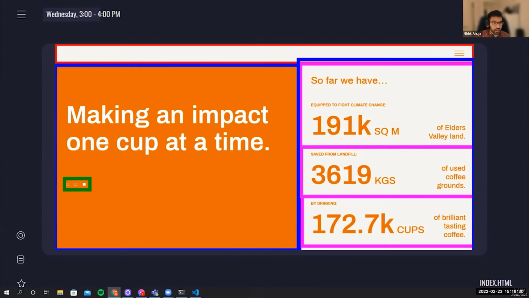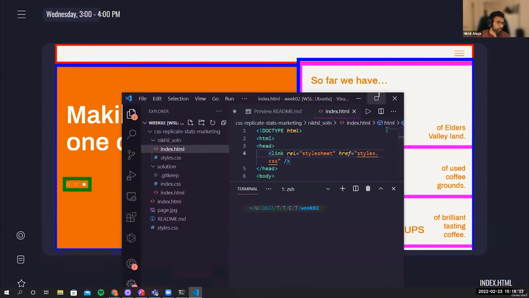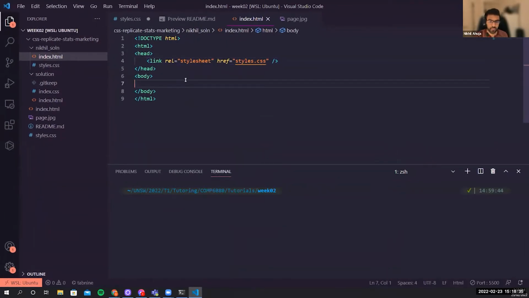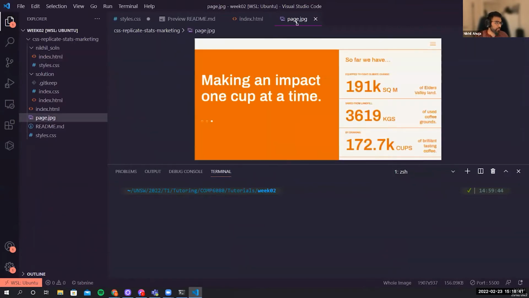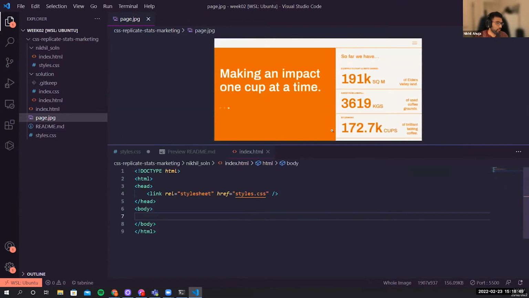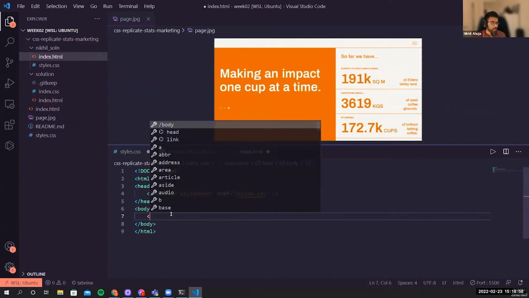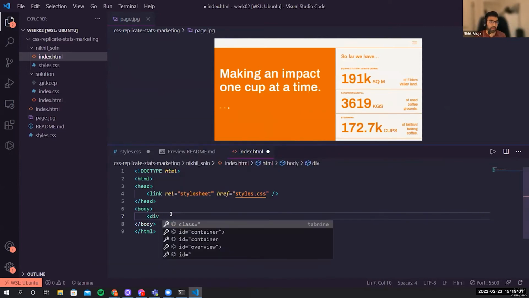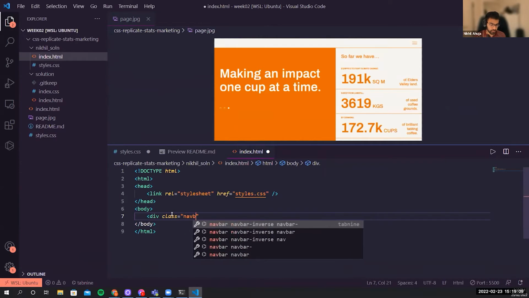So again, I'll bring across VS Code, and let me get rid of that. Okay, so looking at our reference image up here, what do we see? We talked about how there was a box for the navbar, so let's create that navbar box. So we'll say div, for example, class equals navbar.